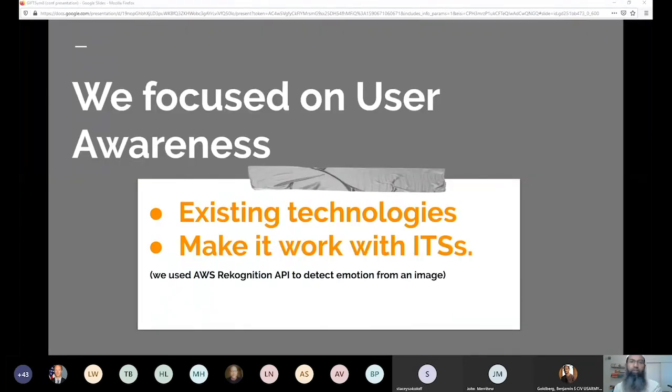In this work, we're mainly focusing on the user awareness, and it is basically using existing technologies to make it work with the ITSs, like the face recognition, emotion recognition. These are already existing technologies. So we are using those, integrating with the intelligent learning systems. So two things: monitoring the individual emotions and putting those into the intelligent system to work. And it has to be cheap also. So how to do that?